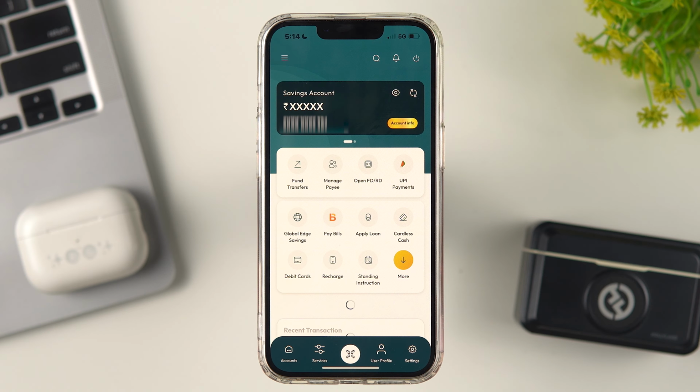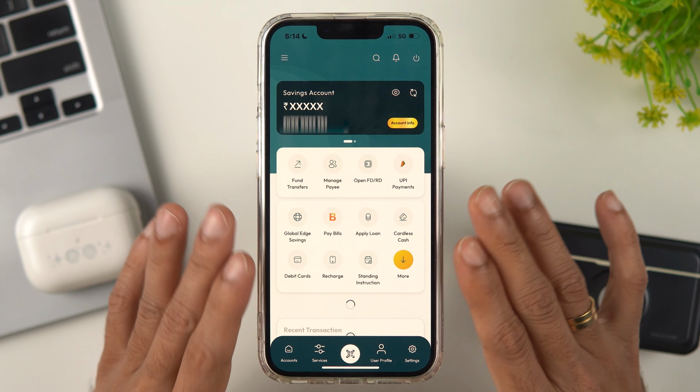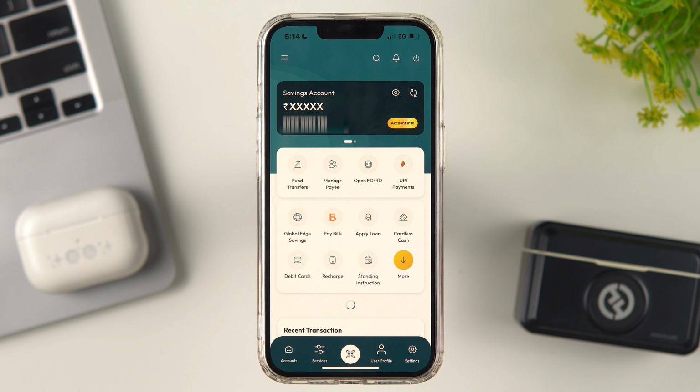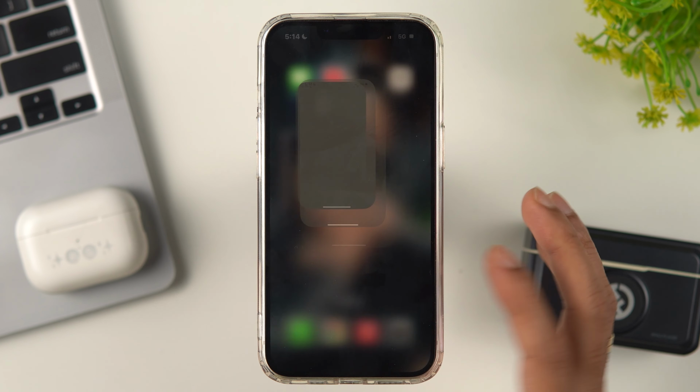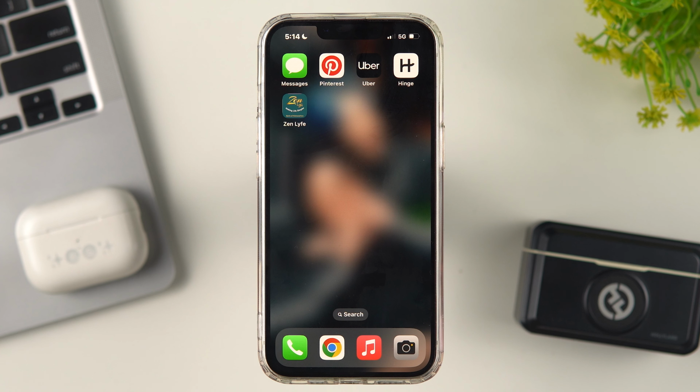So yeah, that's how simple it is to do fund transfer or money transfer from your account to any other bank account using Zen Lyfe application. And don't get confused, this is the new application of Bank of Maharashtra.